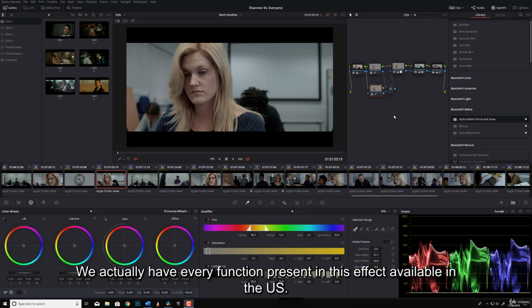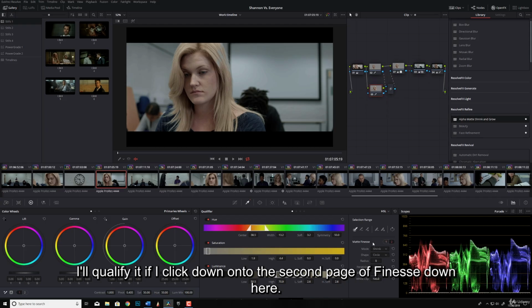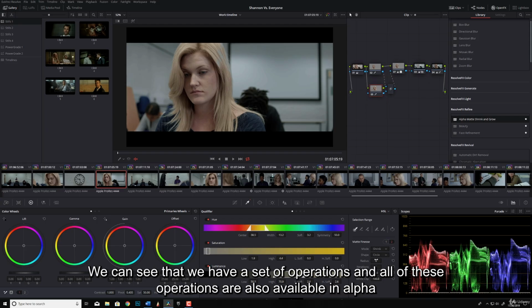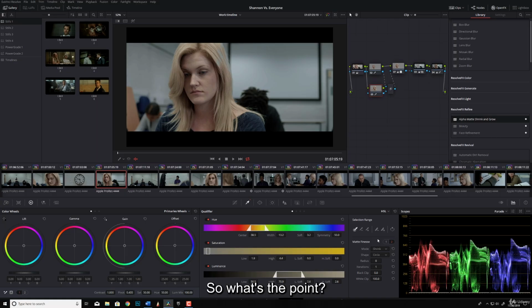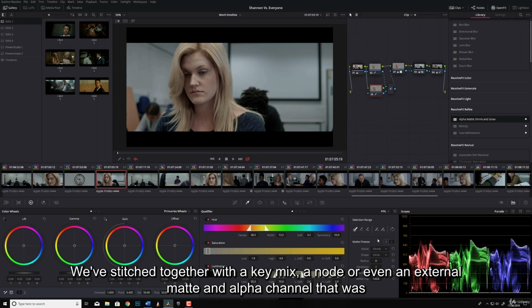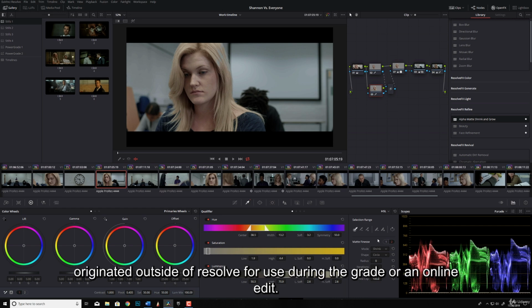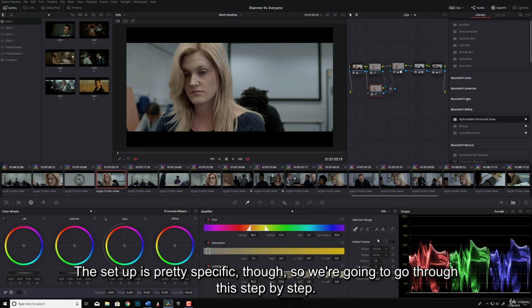We actually have every function present in this effect available in the HSL qualifier. If I click down onto the second page of Matte Finesse down here, we can see that we have a set of operations, and all of these operations are also available in Alpha Shrink and Grow. So what's the point? Well, this plugin lets us act on a combined matte, one we've stitched together with a key mixer node or even an external matte, an alpha channel that was originated outside of Resolve for use during the grade or an online edit. The setup is pretty specific though, so we're going to go through this step by step.